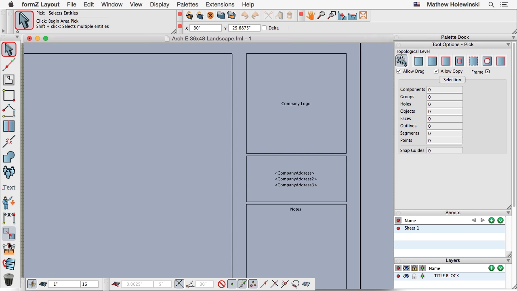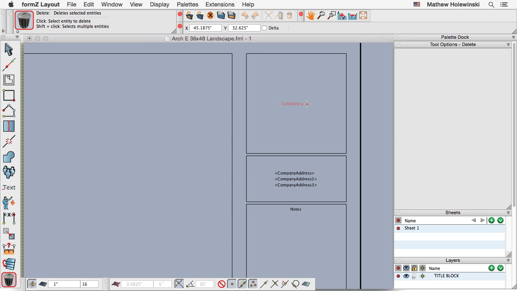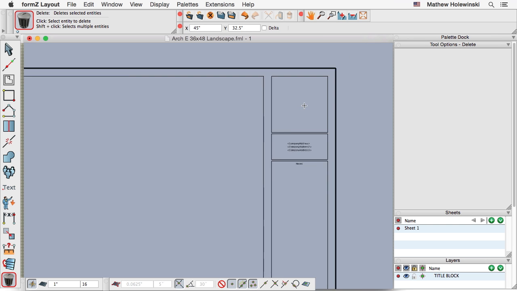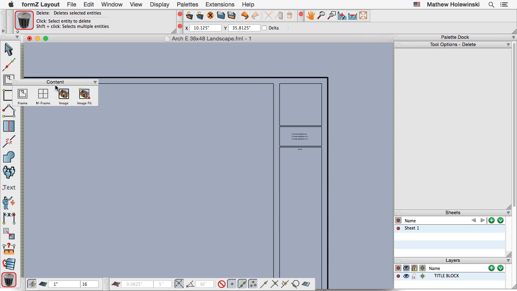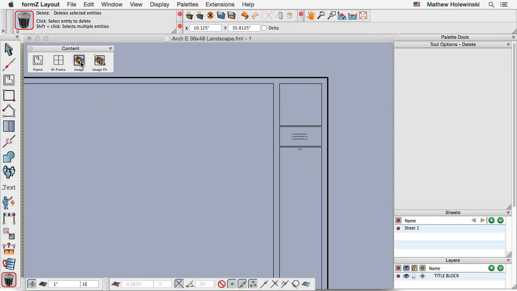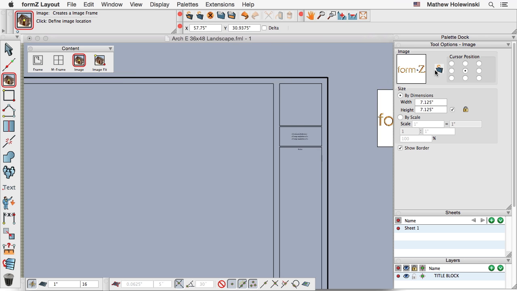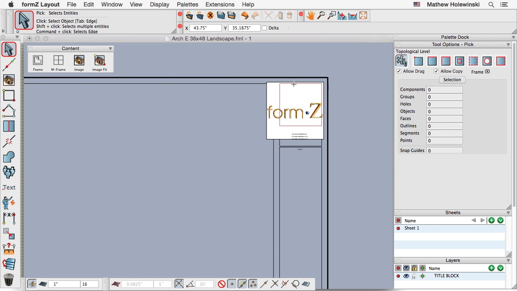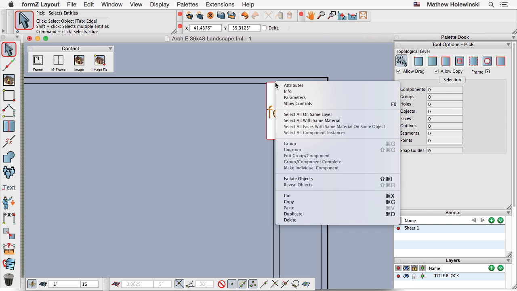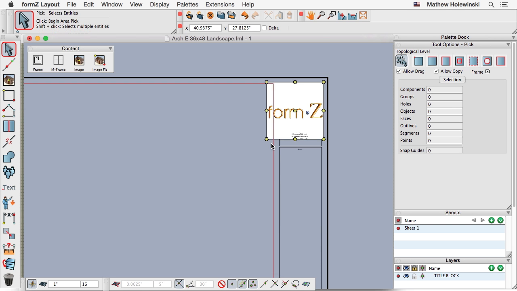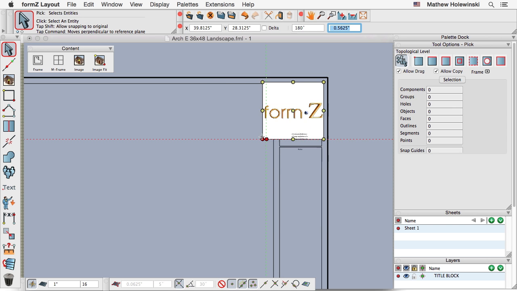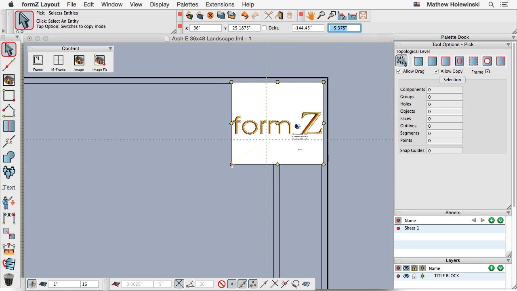Let's zoom into the right-hand corner here. Let's get rid of that logo text and actually place an image here. Using the content tools, I can place an image into our document. I'll just use the formZ logo. If I want to change the size of that, I can select the pick tool, right-click and show controls. I get a set of controls that I can use to further modify the shape of that graphical image that's being placed on that layout.